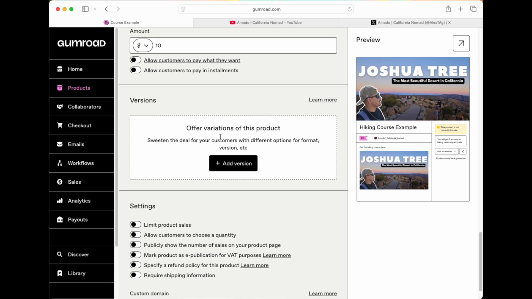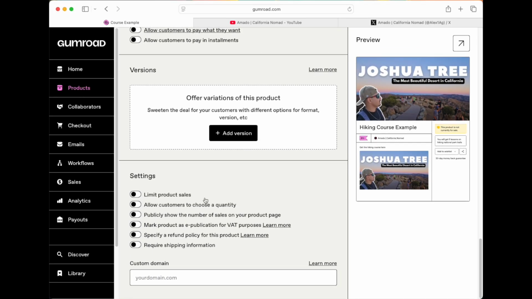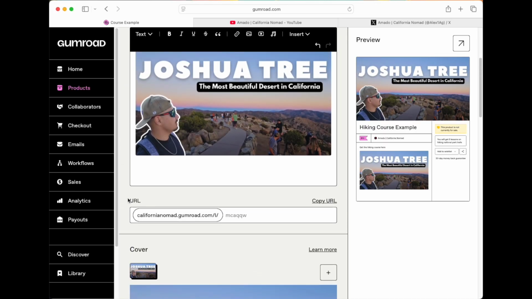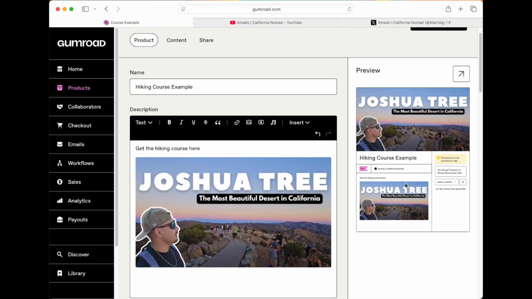There's not going to be any additional versions. It's just one version. And these settings, you don't have to toggle anything on. You could just leave it as it is. And then custom domain. We don't need a custom domain. We'll just go with the general URL that Gumroad provides us, and that's going to be up here. URL, there it is. So now let's say you're done creating your whole landing page for your course.